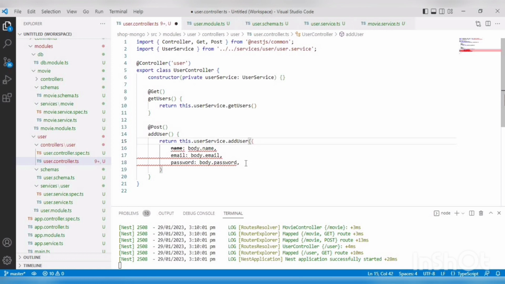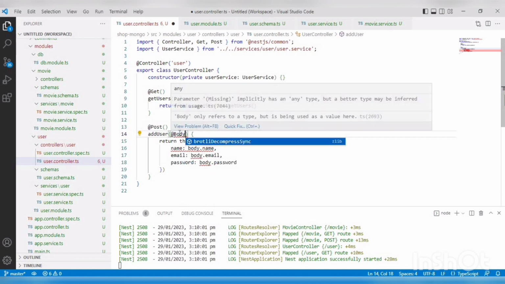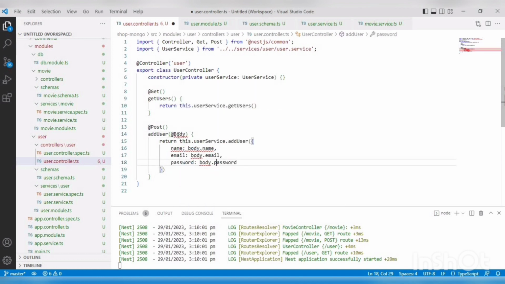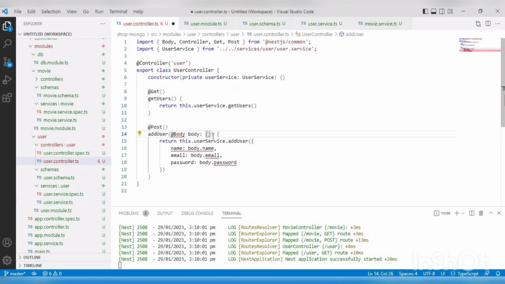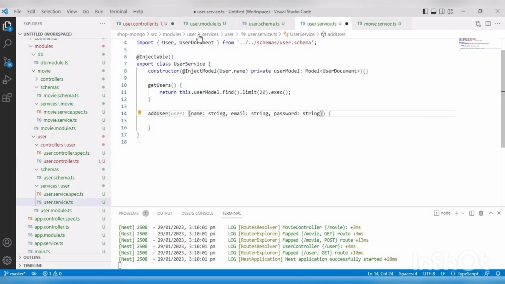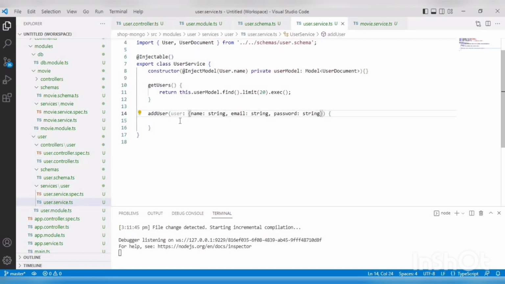This is an object, obviously. Now the question is, from where we're going to get the body? We will get it from here, body. And what will be there? It will have body, and what will be the type? It will be the same as our schema or the parameter the service is accepting, that is name, email, password, all string. Name, it will be name. Okay, we got this data. We got it here also.